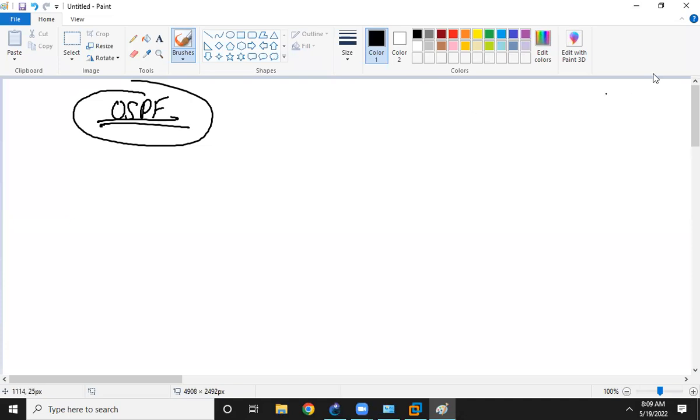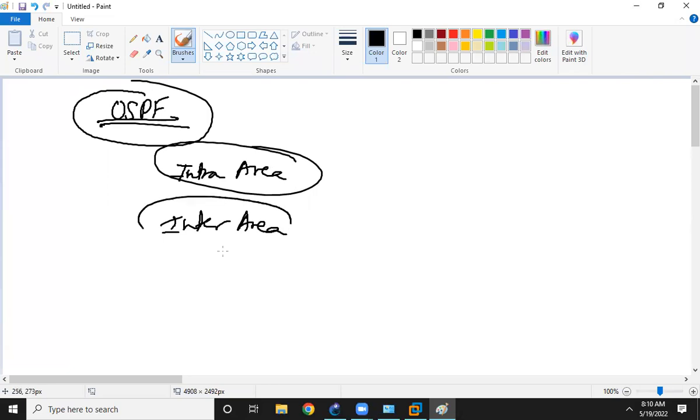Yesterday's topology was in a single area, and that can be called intra-area communication. Within the area, you have sent the routes. Now, we'll go with inter-area also. It's simple, not much, only a very small difference is there. So let me show it to you.